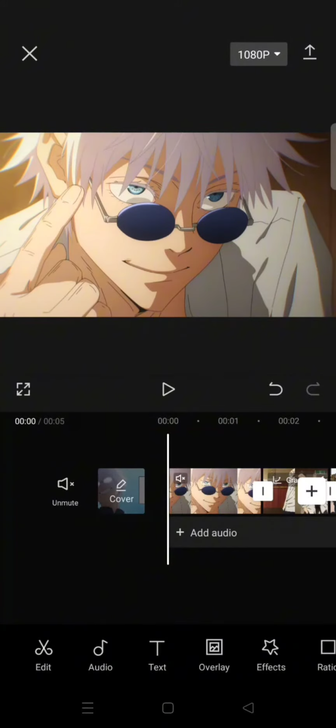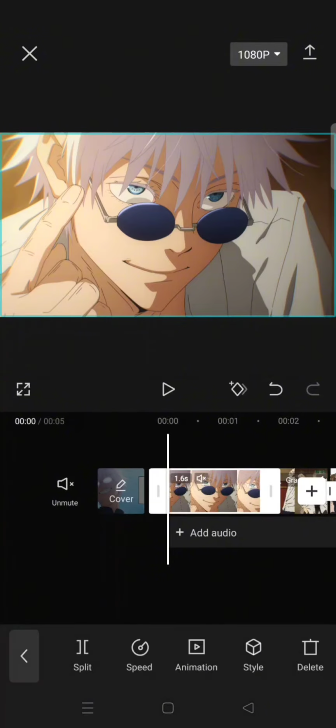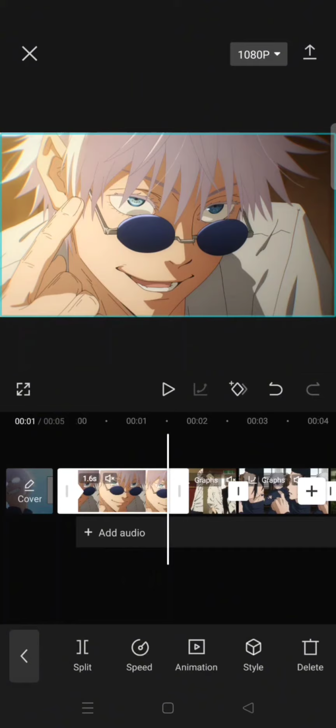On today's video, I'm gonna show you how to create smooth zoom out effects for your video in CapCut. So first, just prepare the clips that you want to edit and then click on a clip and add keyframes at the start and also at the end of the clip.